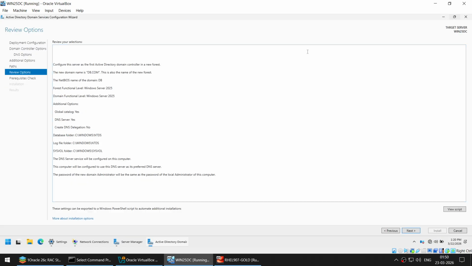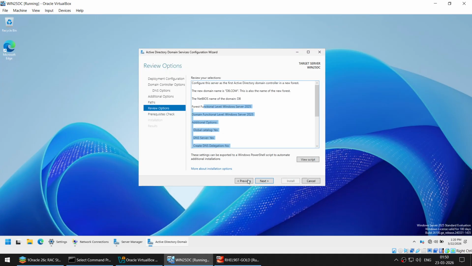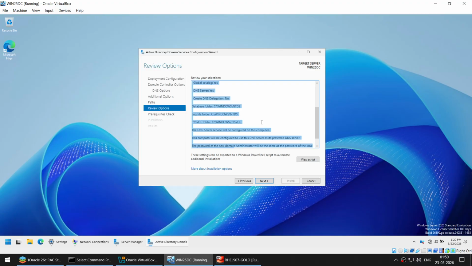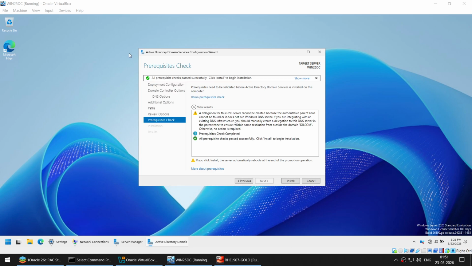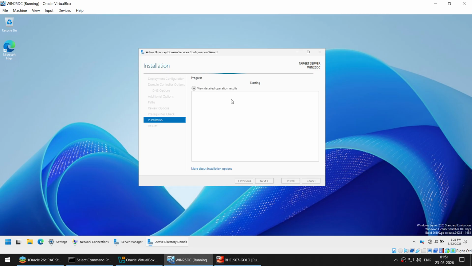And this is what it's going to do. It's going to configure this server as the first Active Directory domain controller in a new forest with a domain name of db.com and with the functional level of Windows Server 2025. If you want to change something, click previous, go back, and change it. Or if you are okay with what it's doing, click on next. It's going to do the prerequisite checks. Give it a few minutes. And we are greeted with the message, all prerequisite checks passed successfully. Click install to begin installation. Let's go ahead and click install.